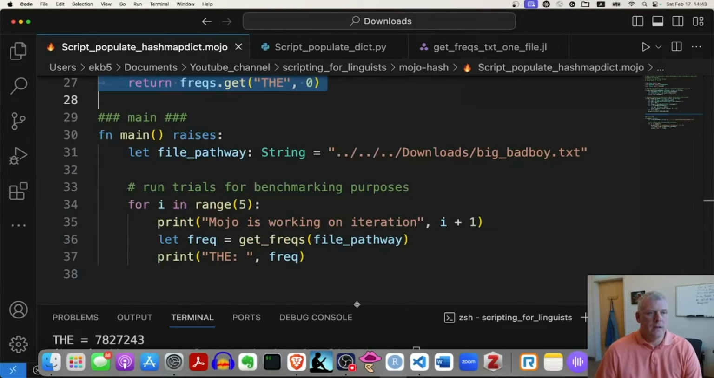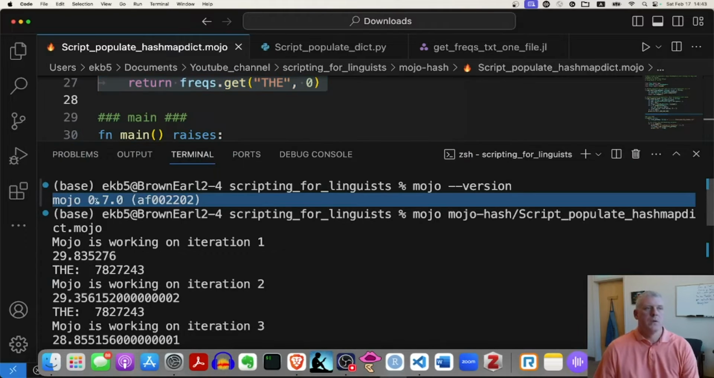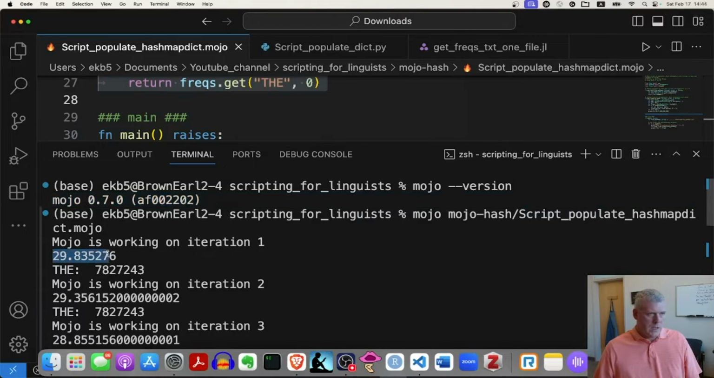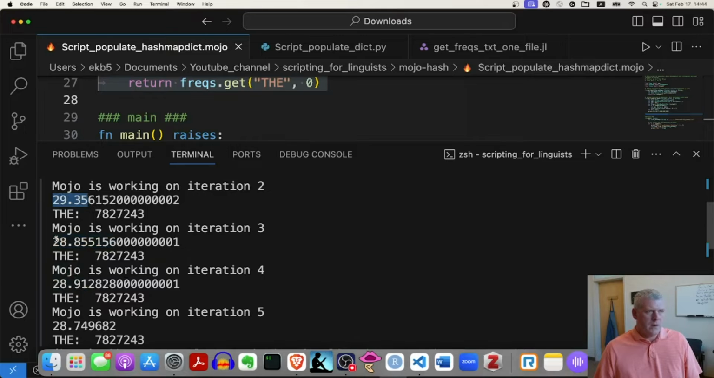And so I've done that. Let's go ahead and take a look at what I got. I'm using Mojo version 0.7.0, which is the current release at the time of recording this video. And here are the results. I get 29.8 seconds there, 29.4 seconds there, 28.9, almost 29, and almost 29 there.